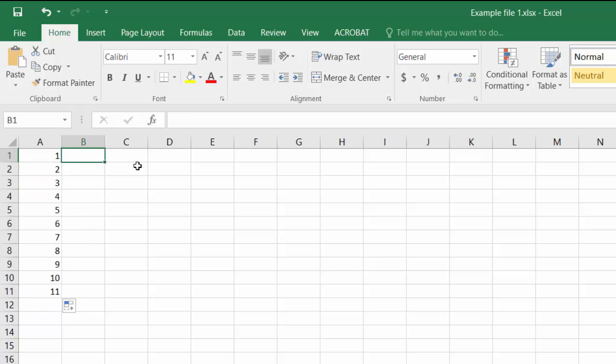If I was to go up by 3s, 3, 6, 9, I could highlight that and drag down. And it automatically recognizes I'm going up in 3s. So long as it's got a repeating pattern, it'll keep going up.